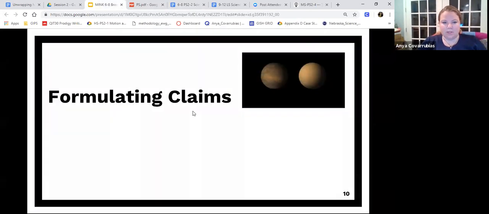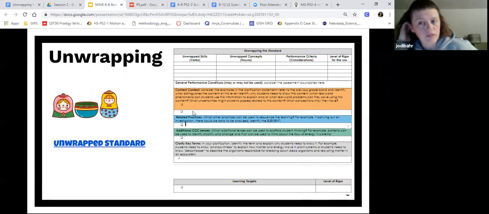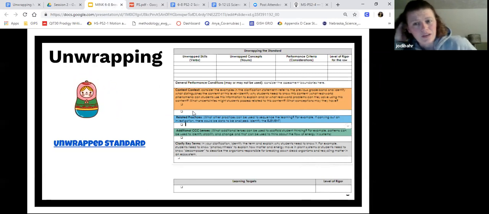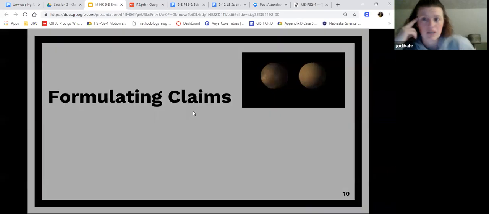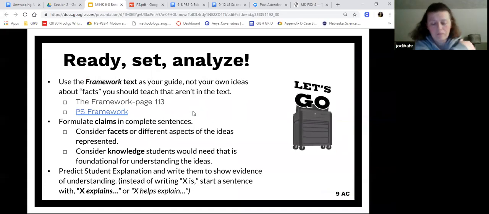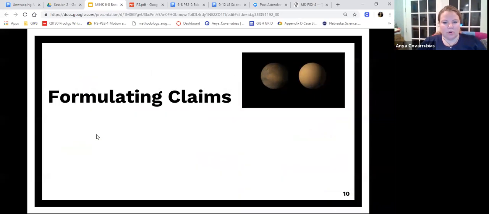All right, Jody, do you have anything to add about the unwrapping document? No, I mean, it really does make you, I feel like, we were talking about phenomenon specifically, but eventually we're going to talk about storylines and all the pieces of a really good three-dimensional unit. And I feel like it really starts with unwrapping because it gives you a better understanding of where we're going. Right. So I just kind of had talked about the framework here. And so this is really just taking us through one last level here.